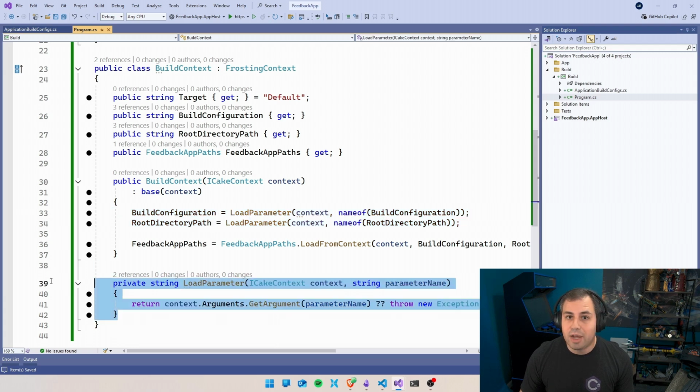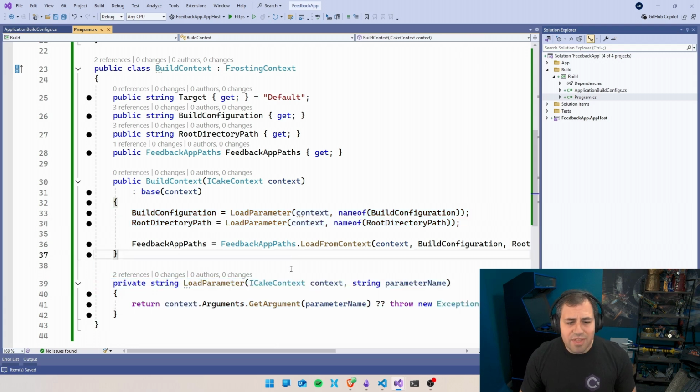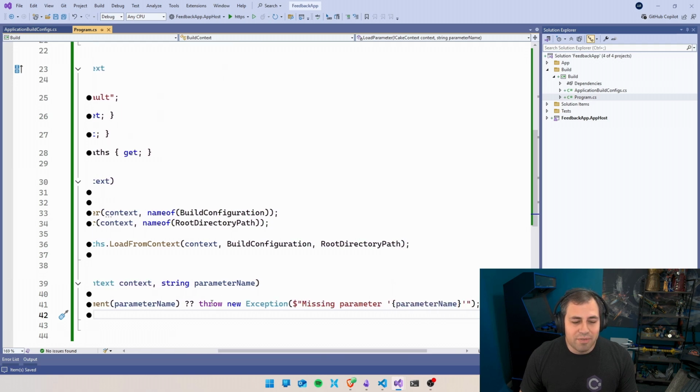Now we have a little helper function down here that forces the fact that we require these values. So we're just going to say, let's go ahead and get the argument. Unfortunately, Cake doesn't have something to require that parameter, at least the last time I checked. So if we get a null value, then let's just throw an exception. That's all we're doing.